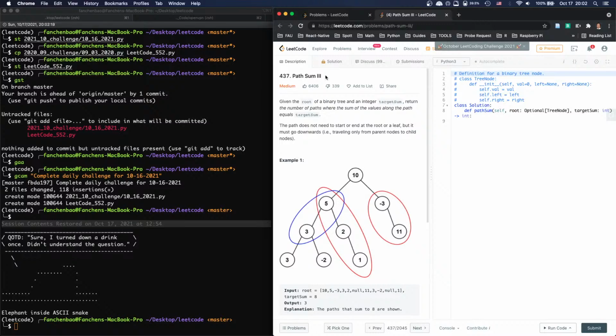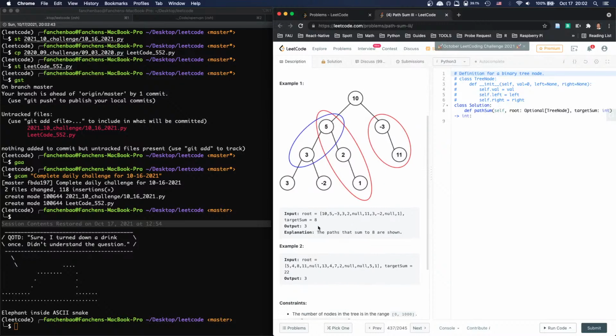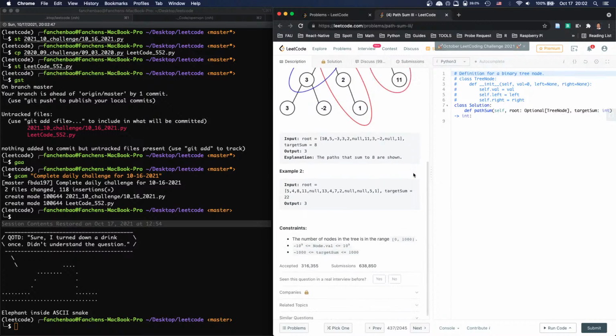It's called Path Sum number 3. Alright, medium question. Let's take a look. Given the root of a binary tree and an integer target sum, return the number of paths where the sum of the values along the path equals the target sum. The path does not need to start or end at the root or a leaf, but it must go downwards, traveling only from parent nodes to child nodes. So given this target is 8, I have this, and this, okay.